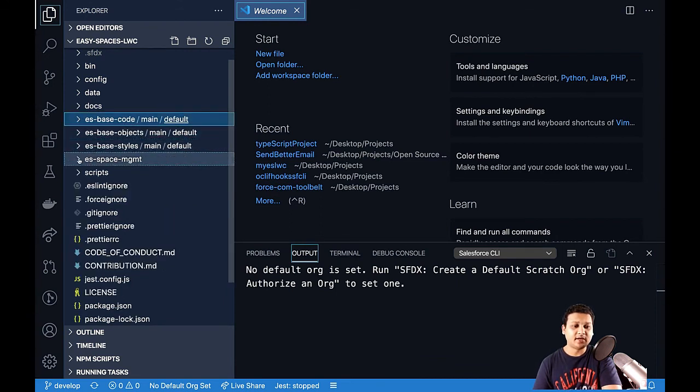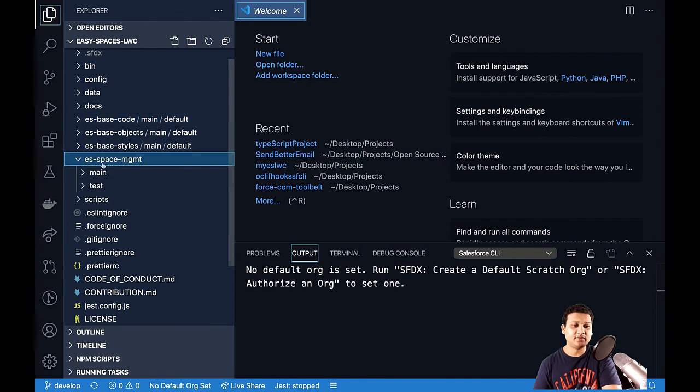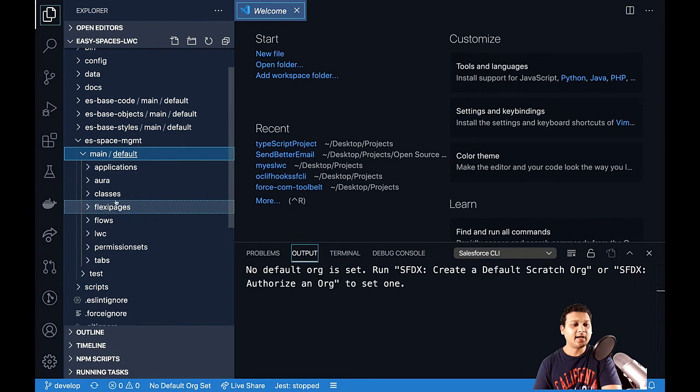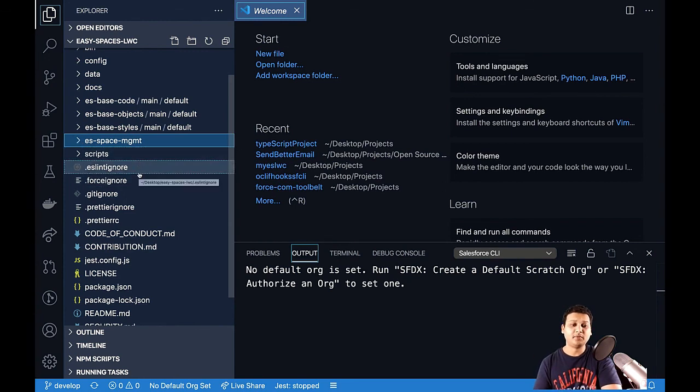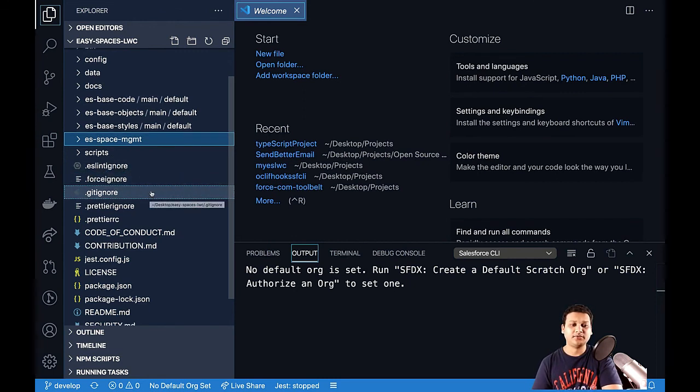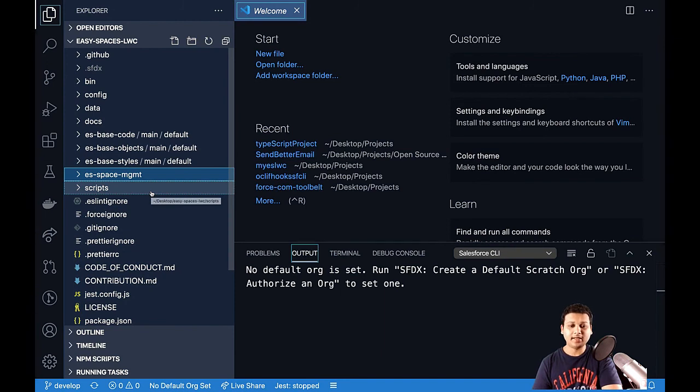And then we have the actual application residing in this folder, ES Space Management, and that has dependencies to base styles, objects, and code. And in terms of packaging, each of these folders will be turned into a package in its own right, and we will explore that. Now, before that, I want to explore this application by pushing this to a scratch org and then exploring this by clicking on the application. So I'm going to showcase some of the application features, and then we will come back to how we can package this up as unlocked packages and how to configure dependencies between these packages.